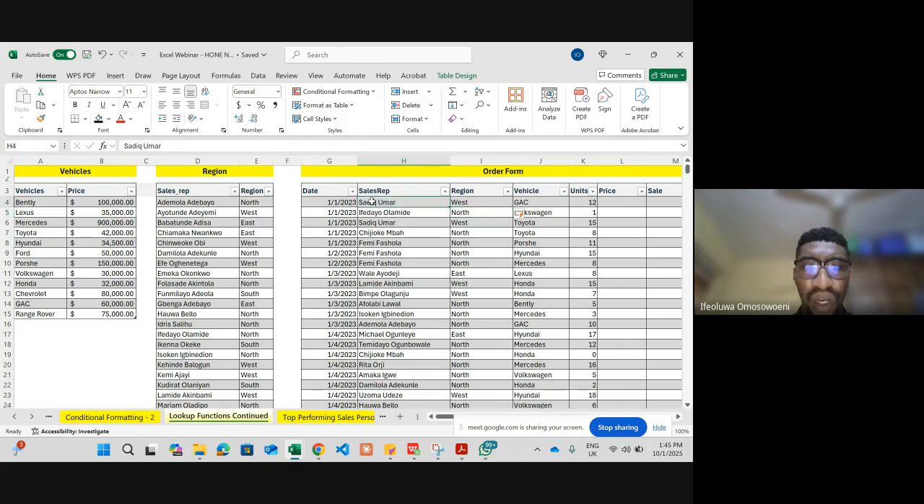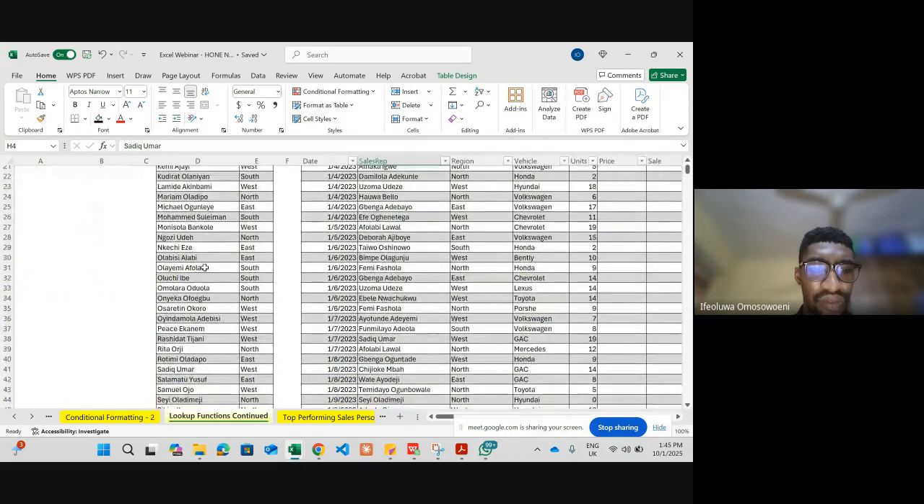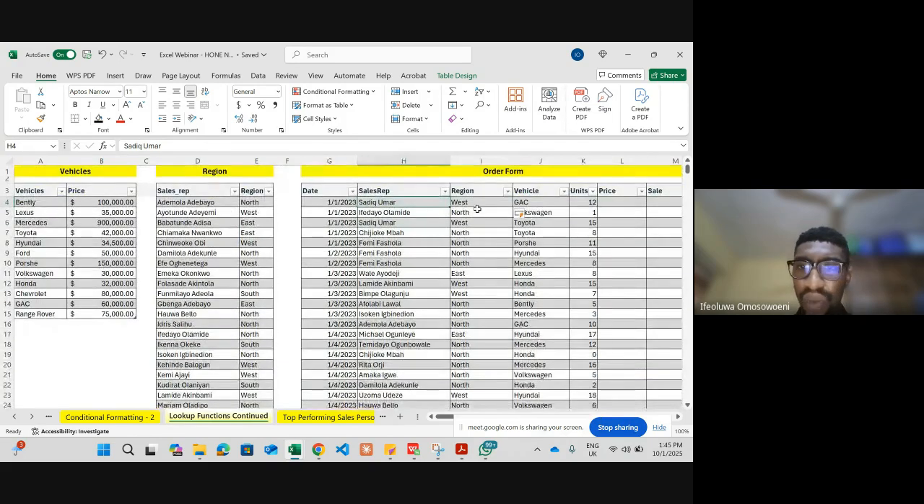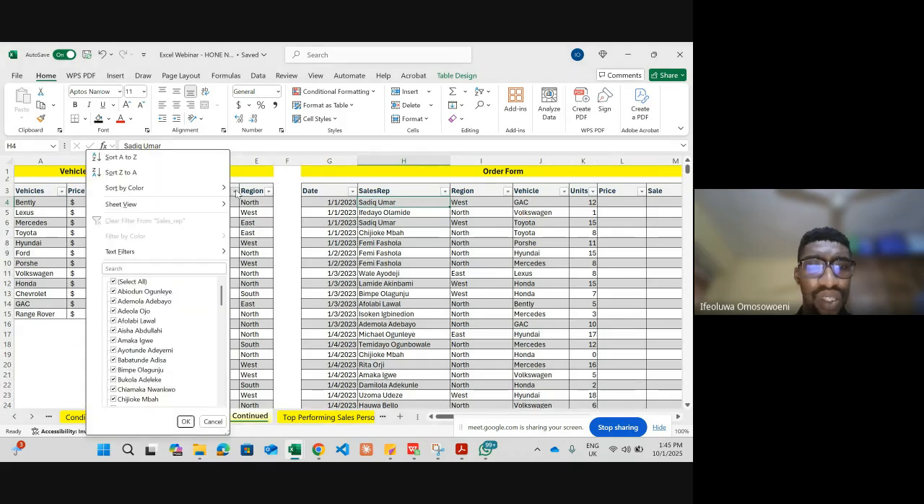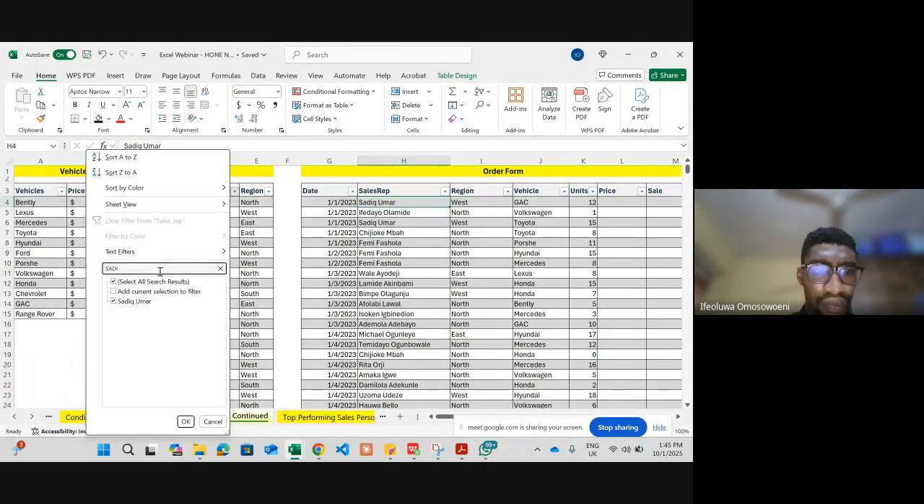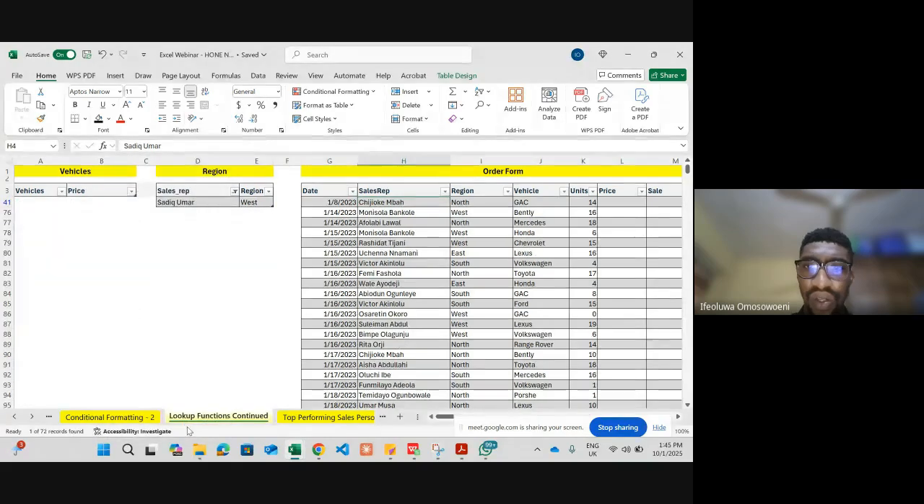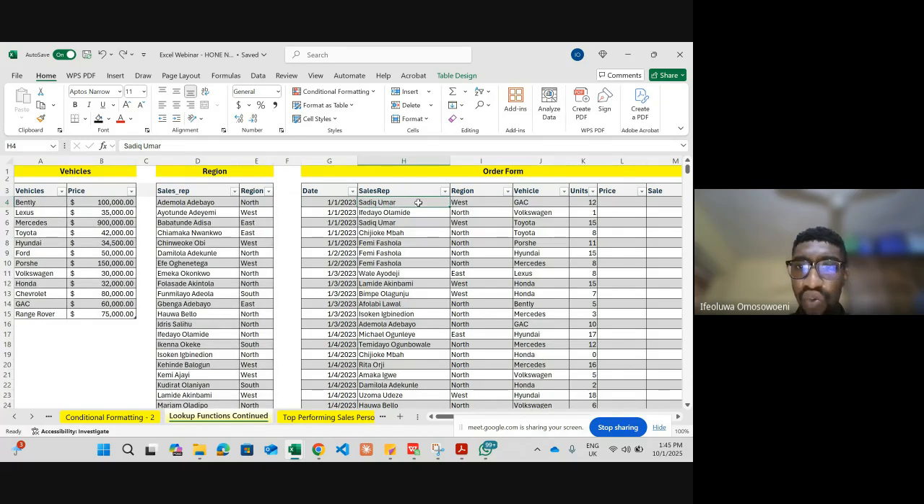Look at Sadiq Kumar. Where's Sadiq Kumar here? Let me try and find Sadiq Kumar. Sadiq Kumar is in the west. Let's just see whether that worked out. Okay, that's already gone out. I think I deleted something. Okay, it's working with this. Just give me a second. So Sadiq Kumar is west.